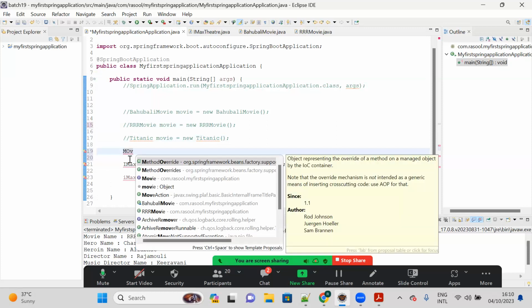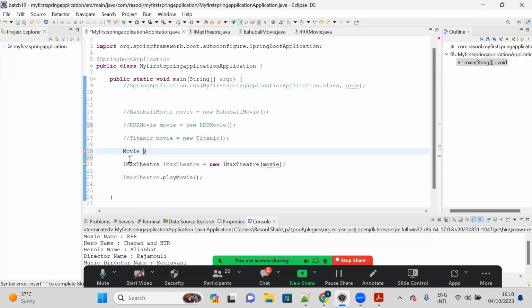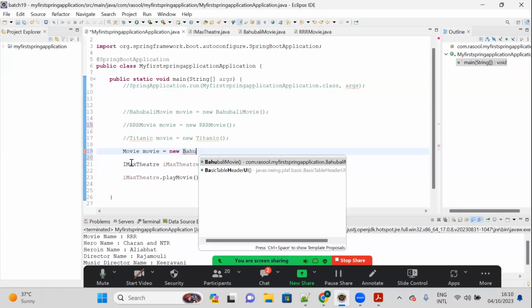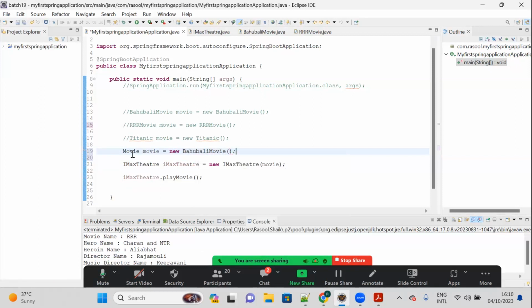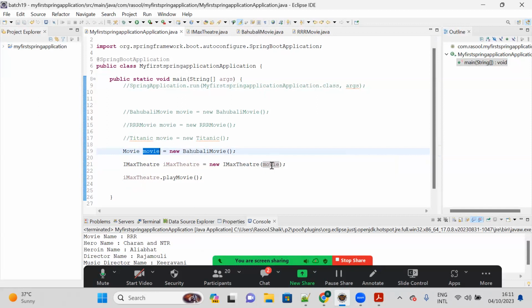What is the interface? Movie is the interface. Movie is equal to new. How can we create an interface object with the help of a child class object? So Movie, I will create new Bahubali movie. This is another way, by passing the interface directly to the IMAX theater constructor argument. So this is how we can also run the Bahubali movie.